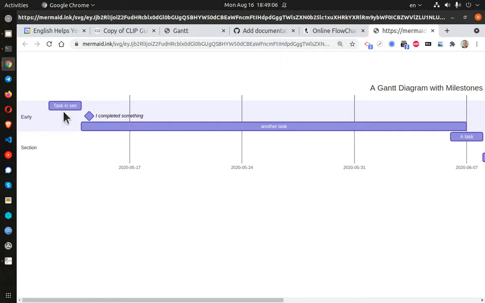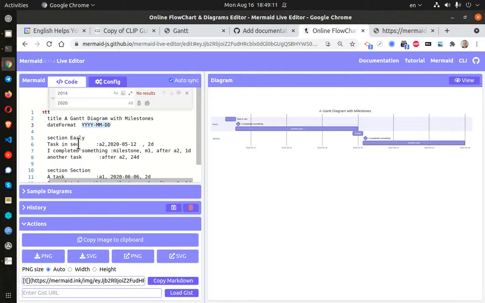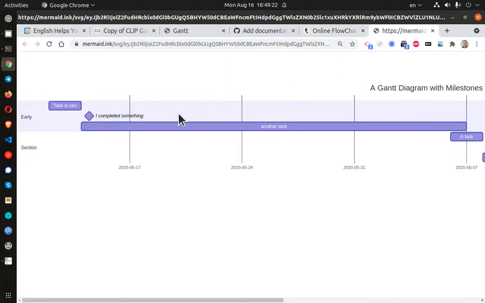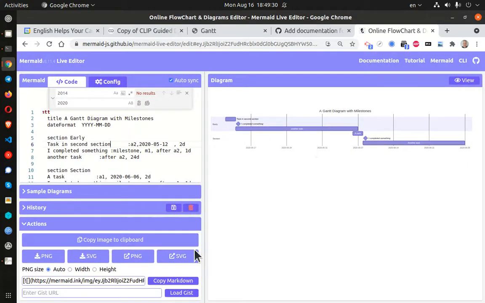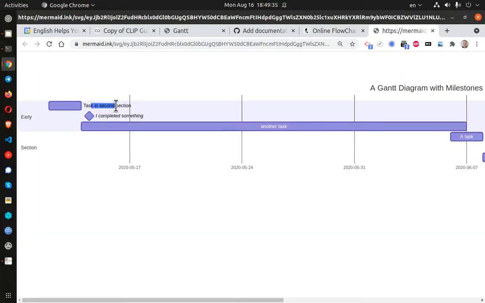So task in seconds. All right, so what is that? So task in second section, just so we're clear. And you can see I've got auto sync, so it's updated that. It's not gonna update this because you have, actually maybe it'll refresh. No, it's being generated in that instance. So we open it again, and there it is. So task in second section 1, 2.